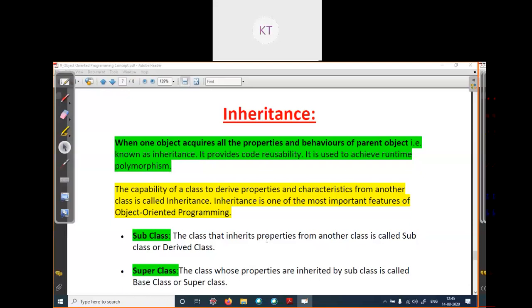So inheritance is a feature where a class will inherit properties of its superior class. The superior class we call the superclass, and the derived class we call the subclass. The superclass is also called the base class, from where you are created. Suppose we have two classes: class 1 is the superclass and class 2 is the subclass. Then the properties of class 1 will be inherited by class 2.